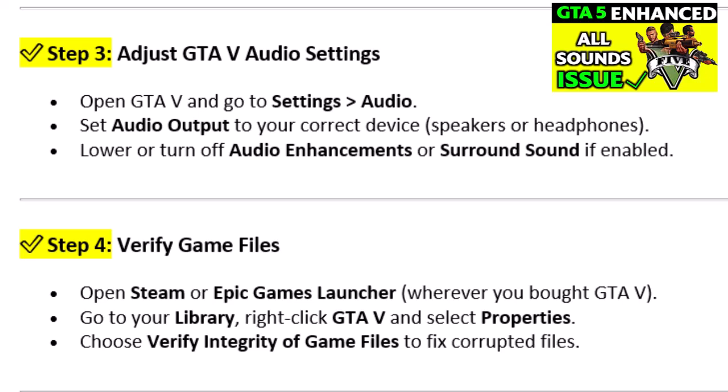Step 4. Verify game files. Open Steam or Epic Games Launcher, wherever you bought GTA 5. Go to your library, right-click GTA 5, and select Properties. Choose Verify Integrity of Game Files to fix corrupted files.